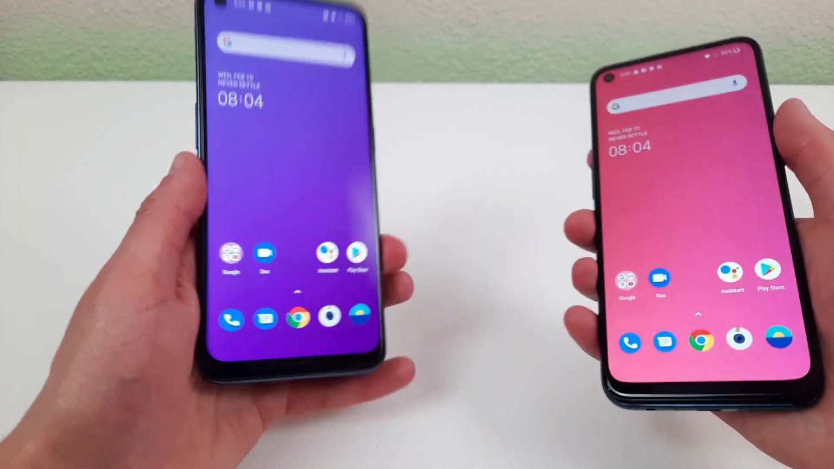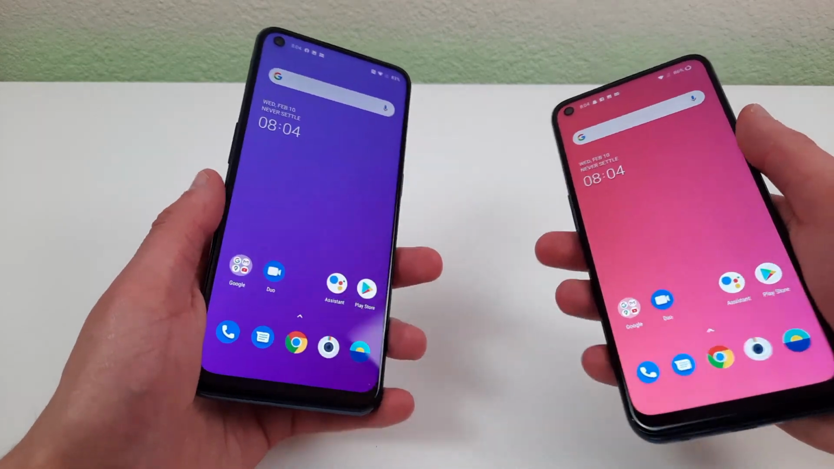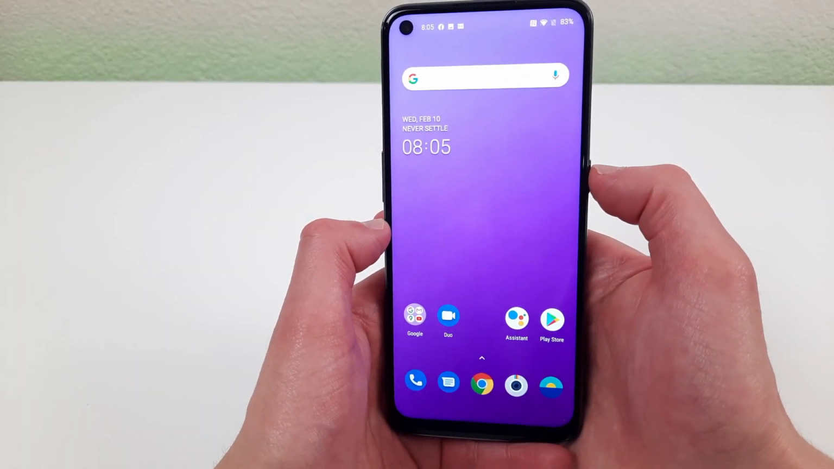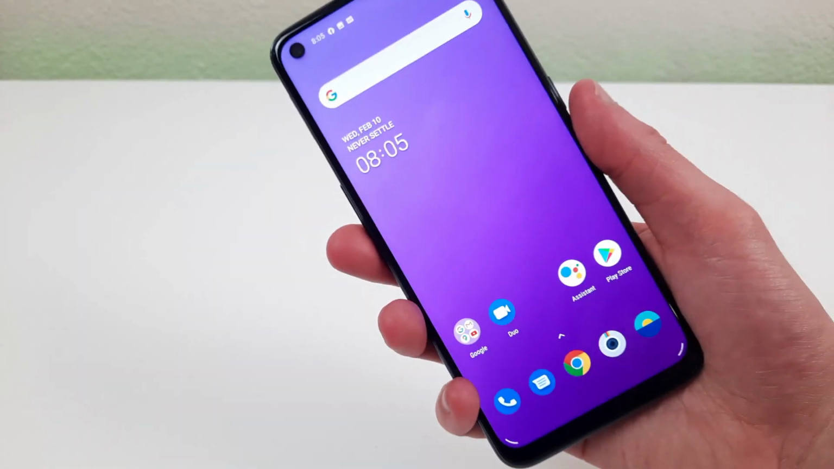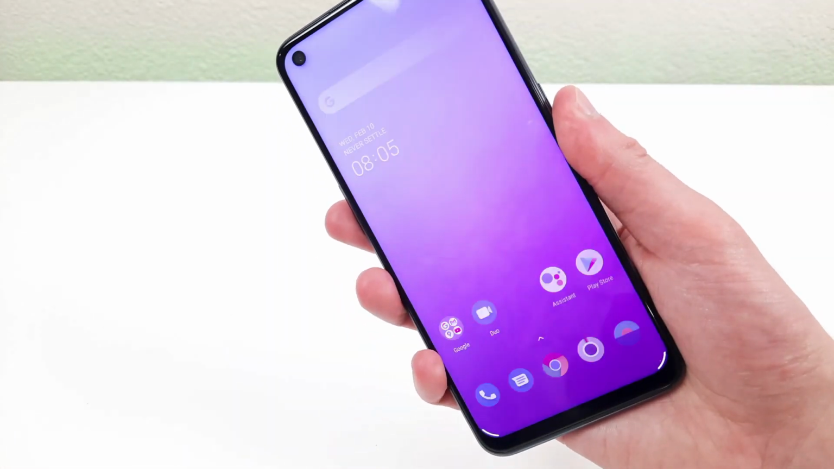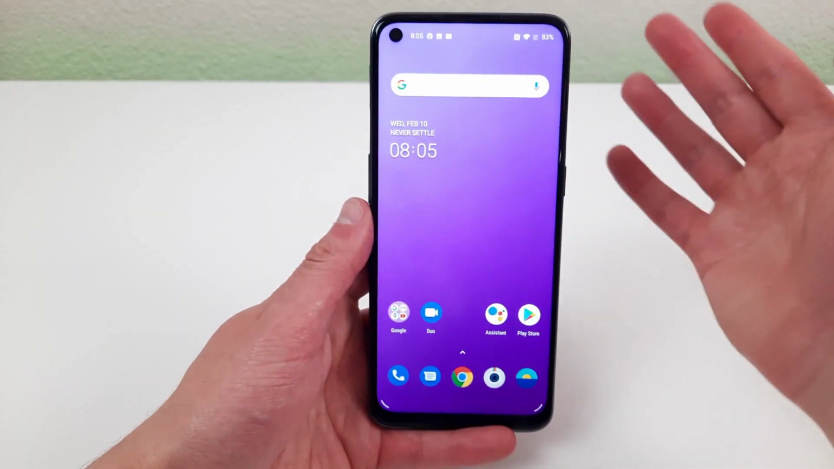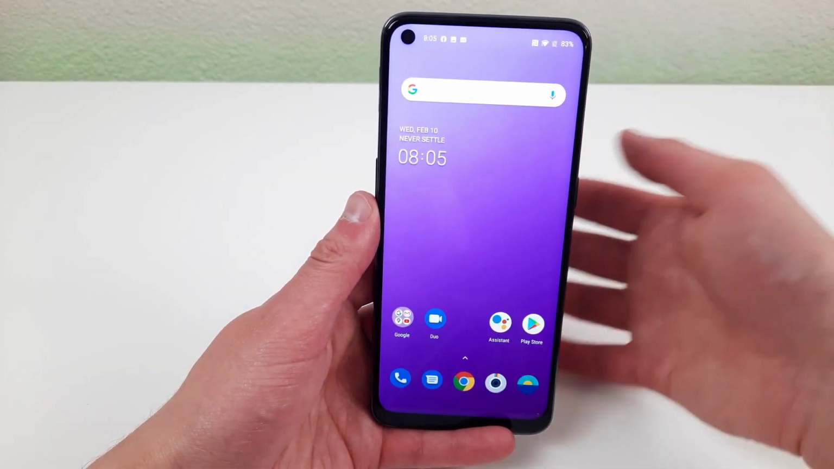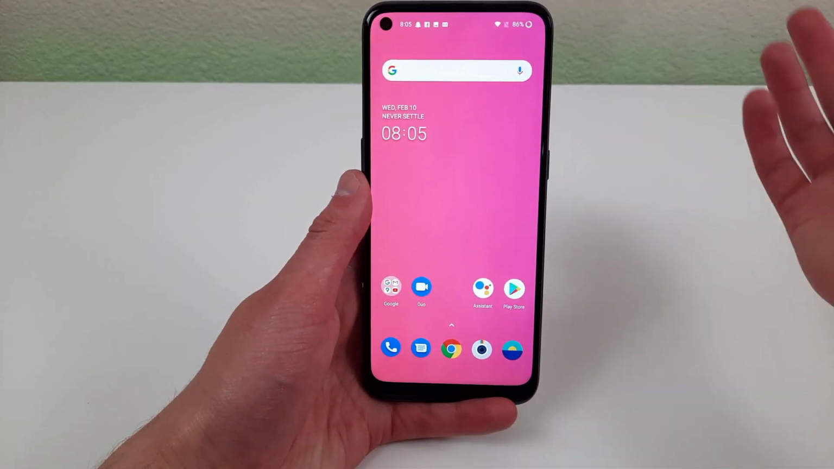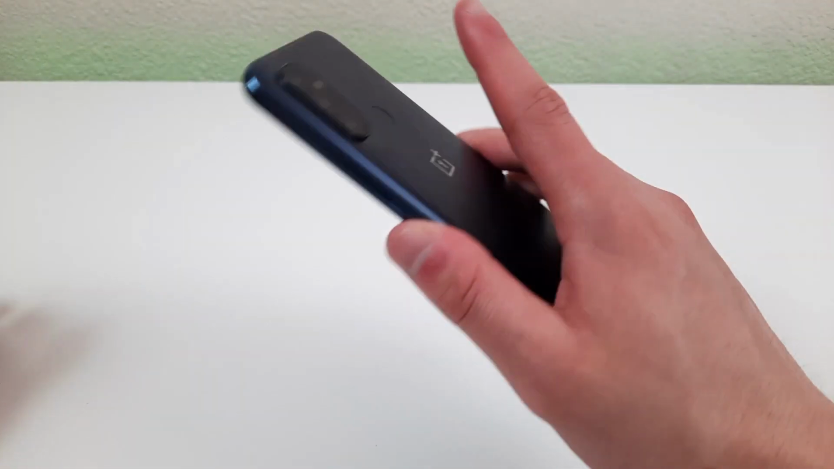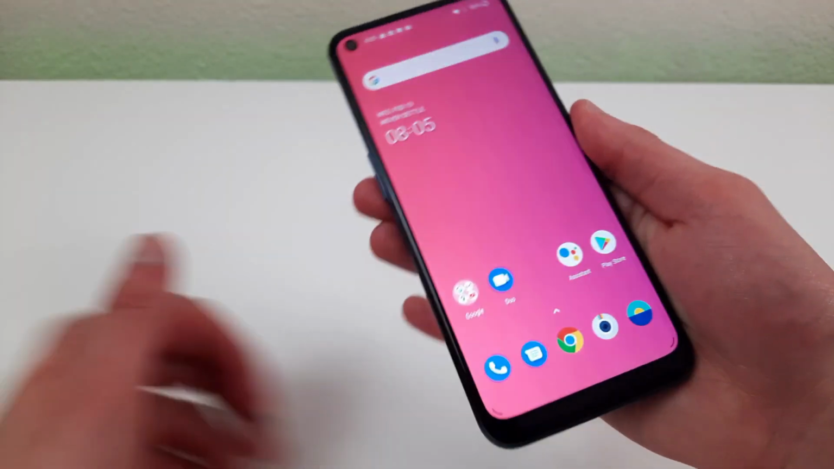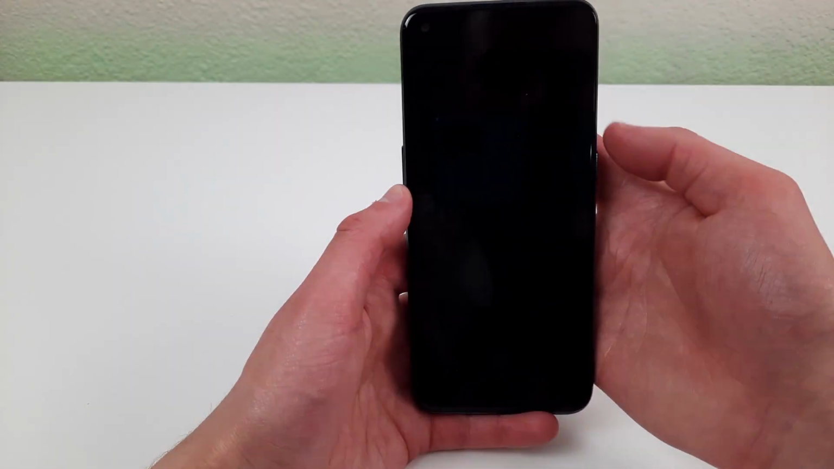Let's test out each of them and see how they perform. So we're going to start with the N10 5G. One more time. There we go. That was really fast and responsive, as you saw there. Now we're going to test out the fingerprint scanner for the Nord N100. There we go. One more time.